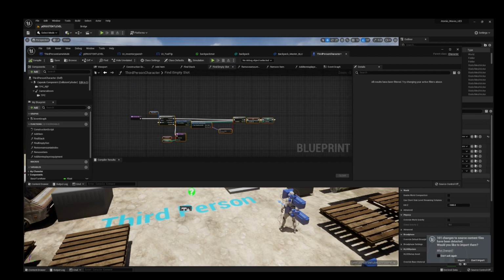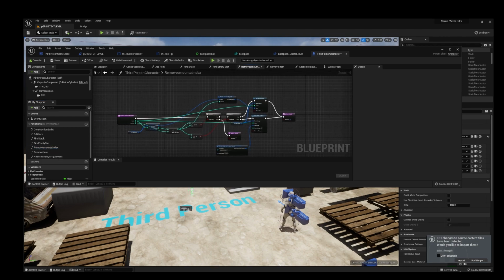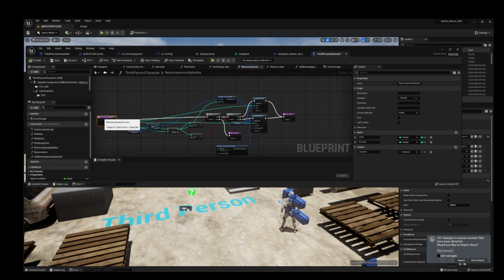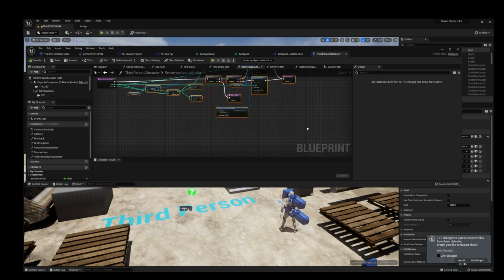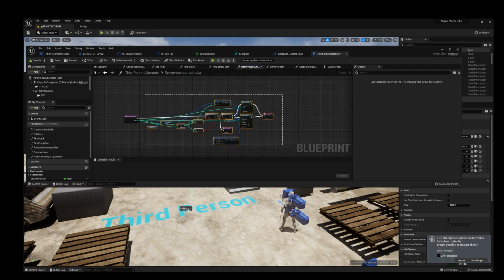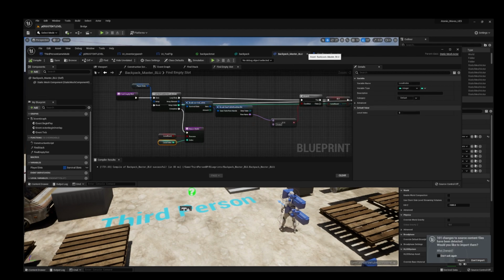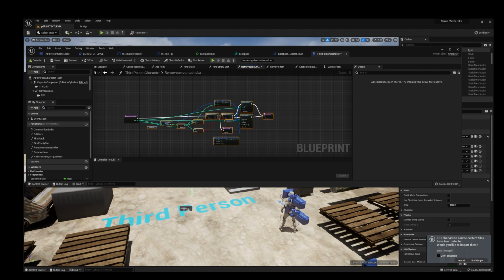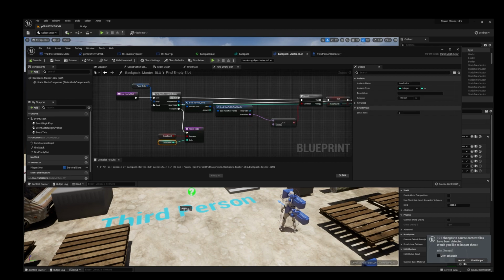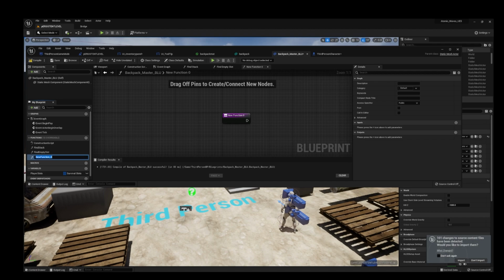Next, we're going to go over to the third person character again. Go to remove amount at index. We're going to copy. Make sure we got everything. Control C, Backpack Master Blue. Making sure I have everything. New function, remove amount at index. Paste.